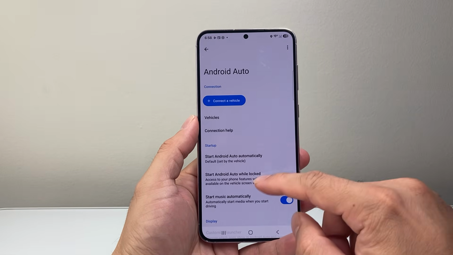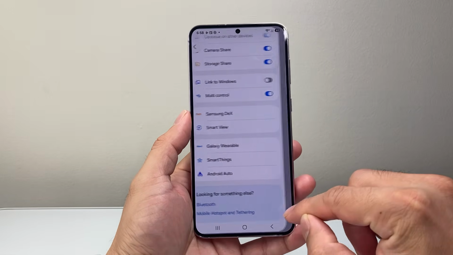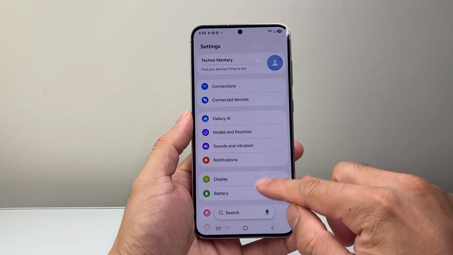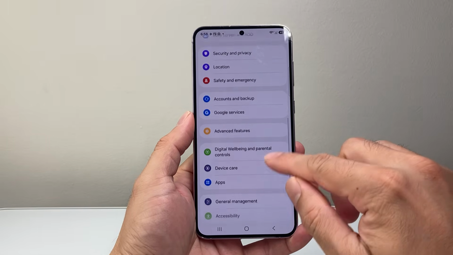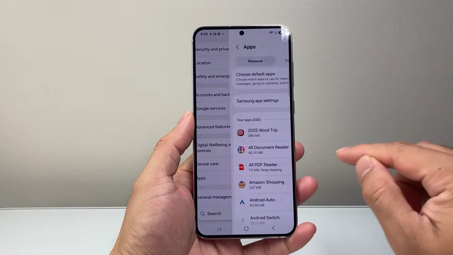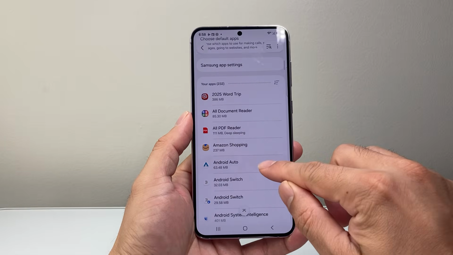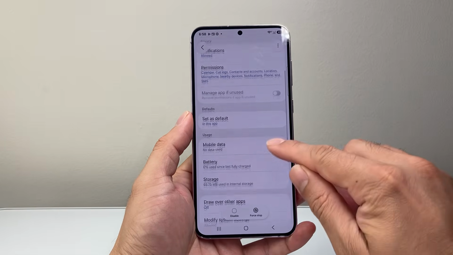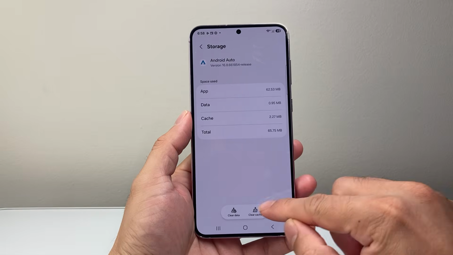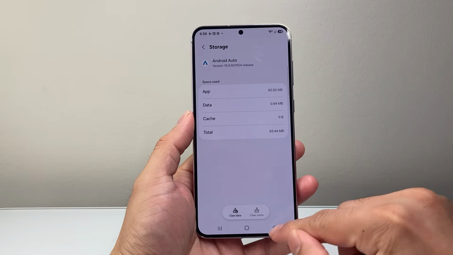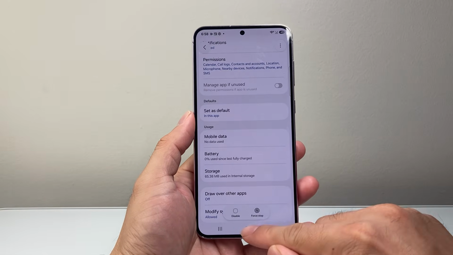And then the next thing you're going to want to do is go back, and in your apps, go down here. Let's go into apps, and then you're going to look for Android Auto. From there, you're going to go to storage and then do a clear cache. Now, once you have cleared the cache, we're also going to try to update Android Auto.